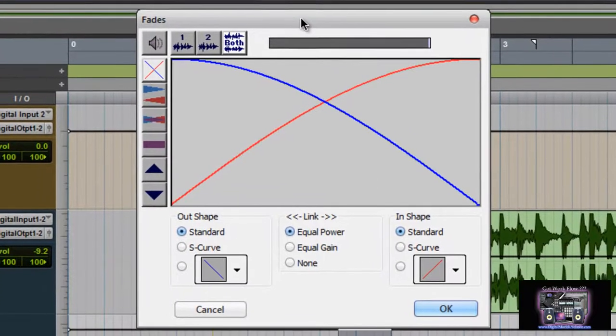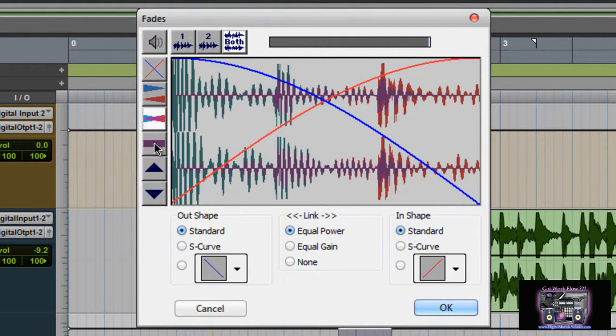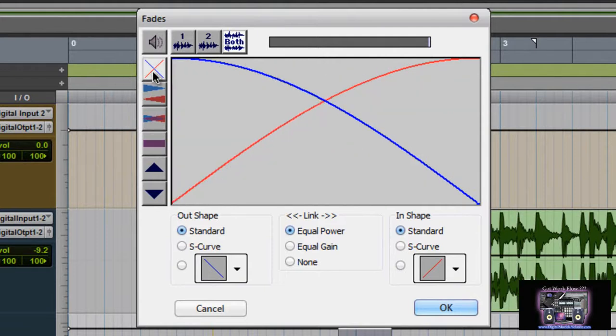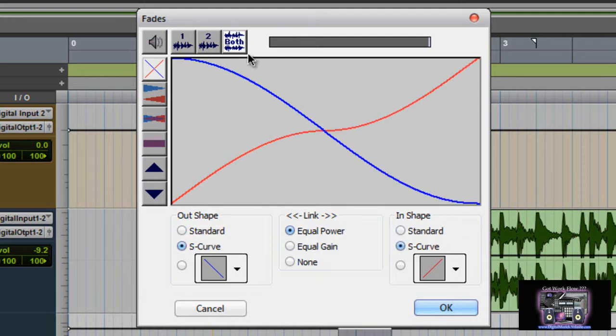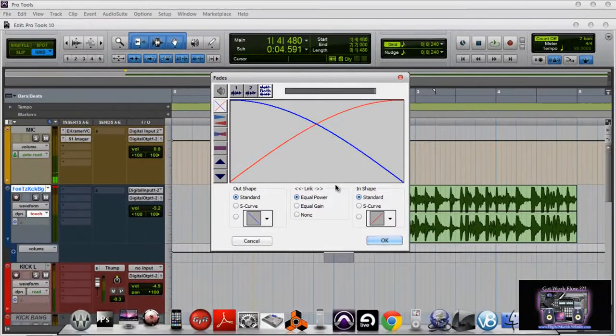Okay, and this dialog box comes up where we actually can choose different kinds of fades. I'm going to go ahead and choose this fade here. You can choose a standard curve, an S curve. You can have an equal power gain or equal gain. Basically whatever you want to do. If you want to add a little S curve to the shape, you can do that. And the speaker icon right here is where you can preview how the fade's going to sound in the clip before you actually apply it to the region down here. I'm just going to go ahead and use this one just for demo purposes.